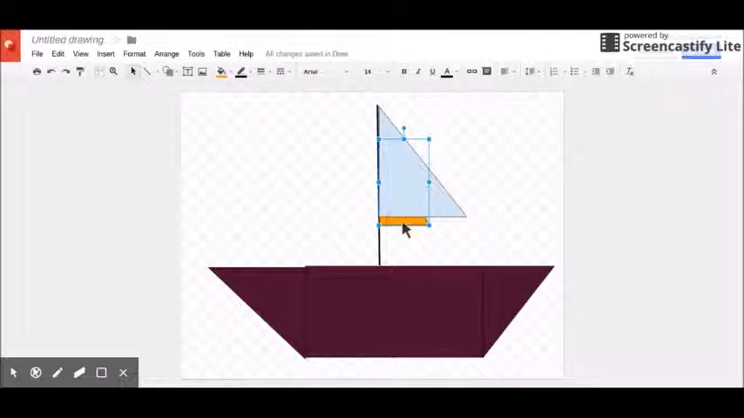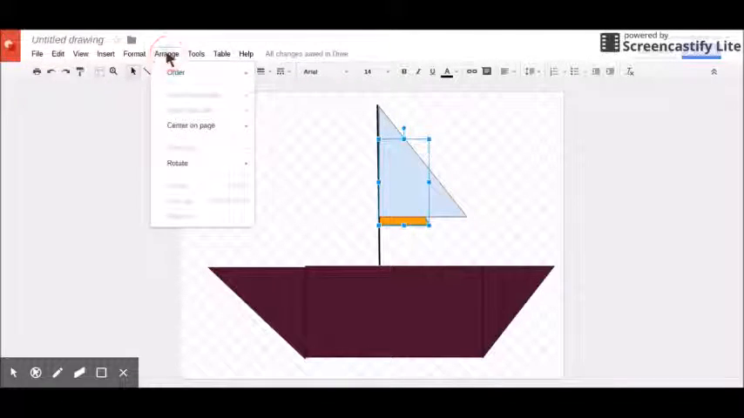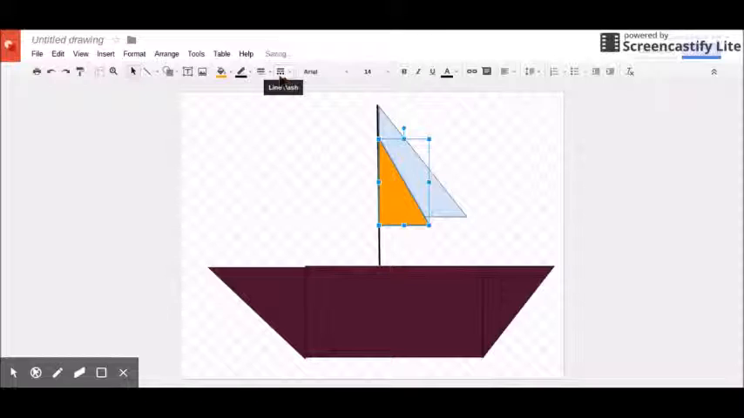So I may have to get right in there to get that one and try a different tool, which is the arrange in the menu, order, bring to front. So sometimes you can't get it just like you want it, but that's how you can change the layer of something.